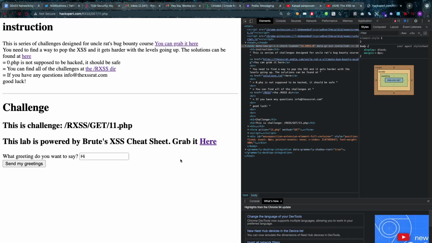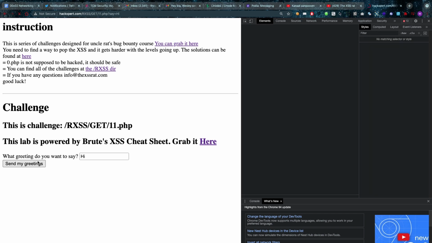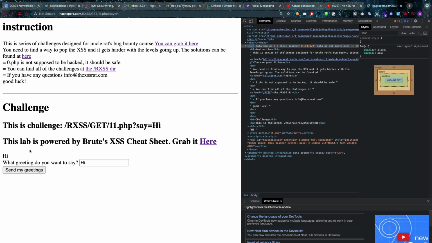I'm going to teach you some cross-site scripting by one of my own labs. Now, this lab is heavily inspired by Brute Logic's cross-site scripting cheat sheet, so you can also grab it from the page, and it's the get/11.php challenge.